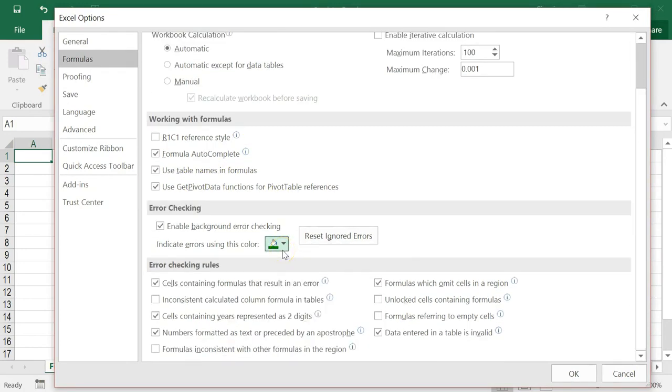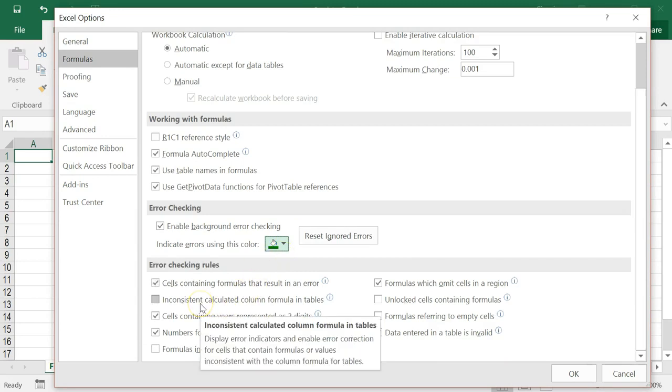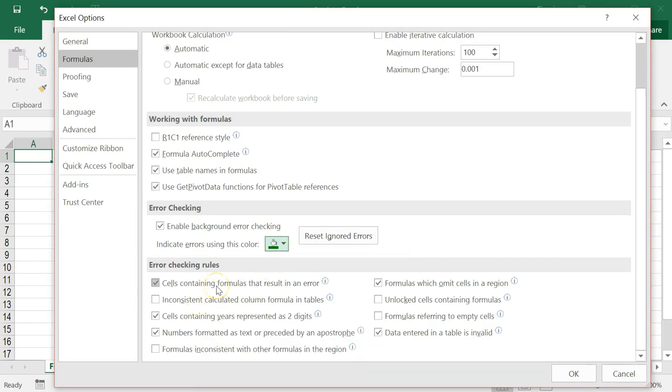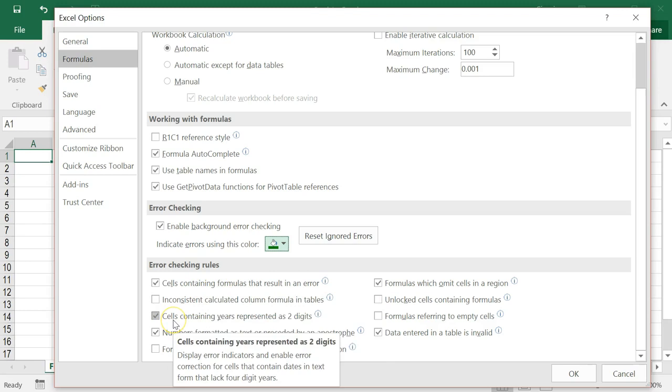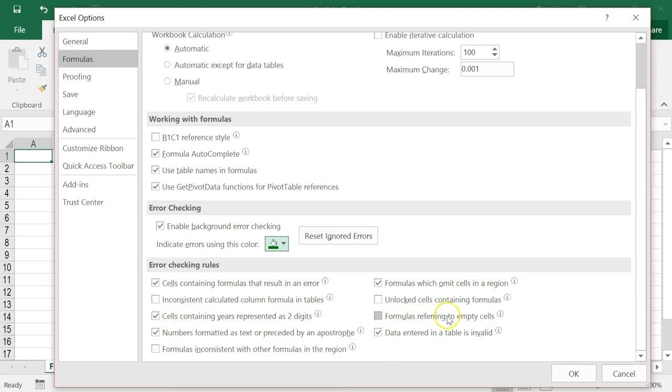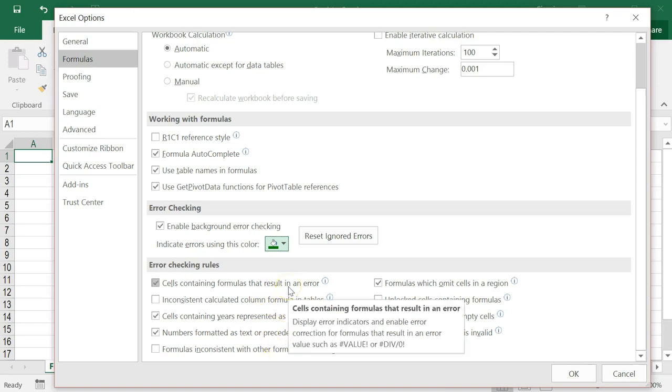Down at the bottom, we've got error checking rules. This can be useful if you want Excel to give you an error message if certain things happen, like, for example, if you have inconsistent formulas. Now, we would want to know if we have a formula that results in an error, so let's leave that checked. But there may be some other instances, and you can read through these on your own, that you may want to be notified of an error or not notified of an error.